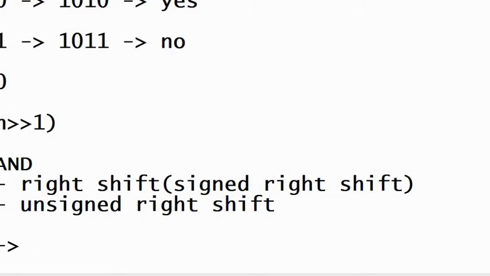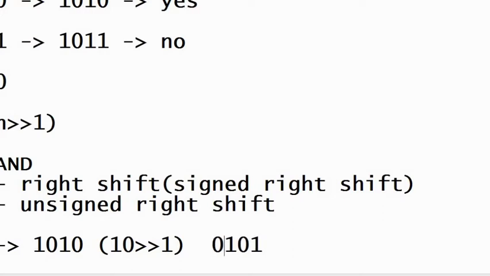On right shifting 10, let's see what the answer will be. The binary representation is 1010. When this 10 is right shifted 1 time, this digit will be shifted to its right. So this 1 will be coming here, then this 0 will be coming at the second position, this 1 will be coming at the third position. The empty space will be replaced with 0.